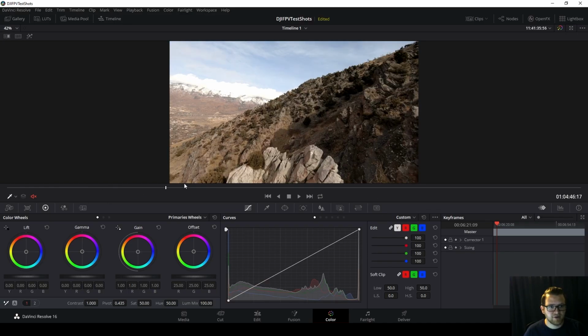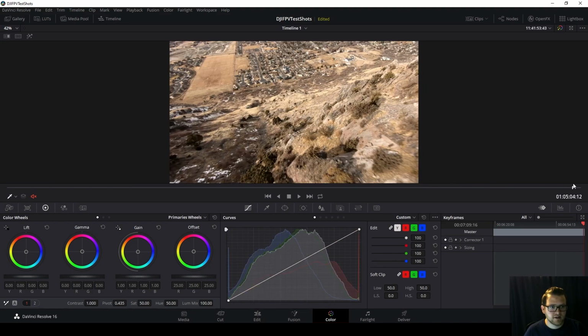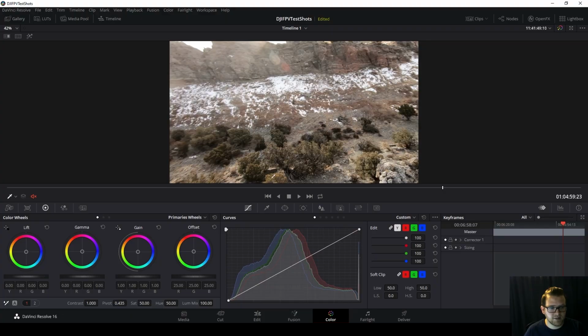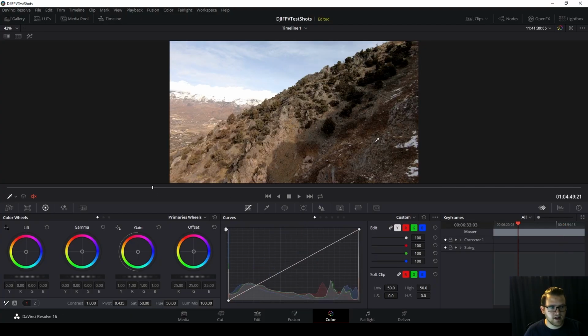So once again, first thing I'm going to do is scroll through it, see where maybe our problem areas are. So yeah, on the way down, everything's looking pretty well exposed. These bushes are pretty dark, but that's not necessarily bad. A little bit overexposed here and then a little bit underexposed here. So that's where shadows and highlights can really come in handy.